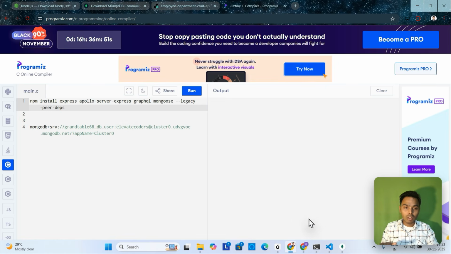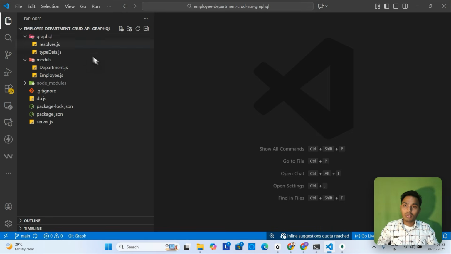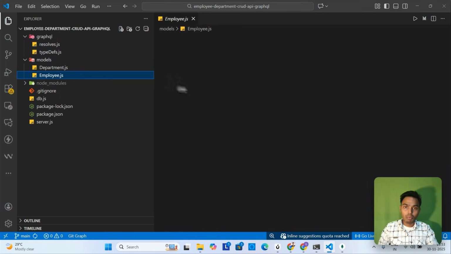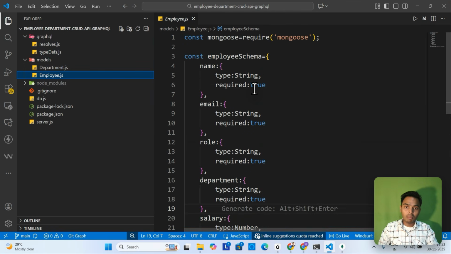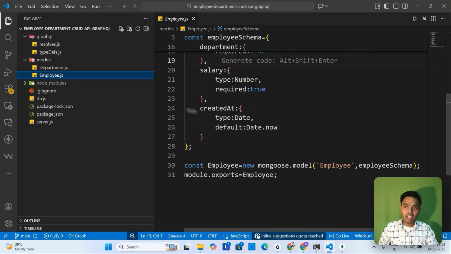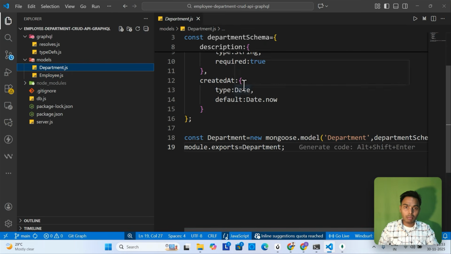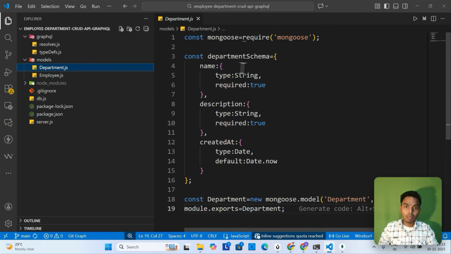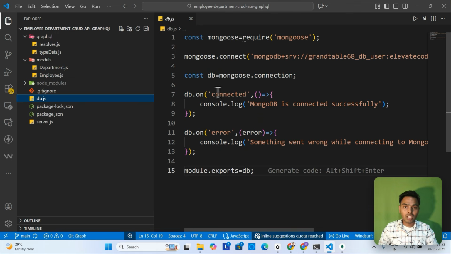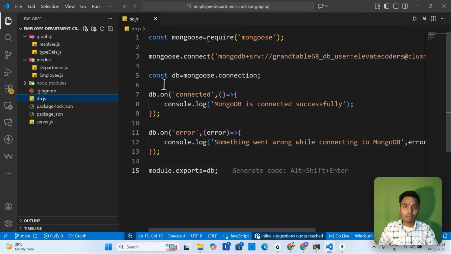After installing all these libraries, we created models. We created the employee model with fields like name, email, role, department, salary, created it. Then we created one more model, the department model, with fields like name, description, created it, okay. Then we were done with db.js. We set up our MongoDB database, okay.